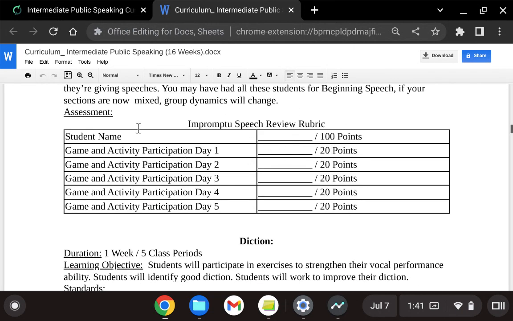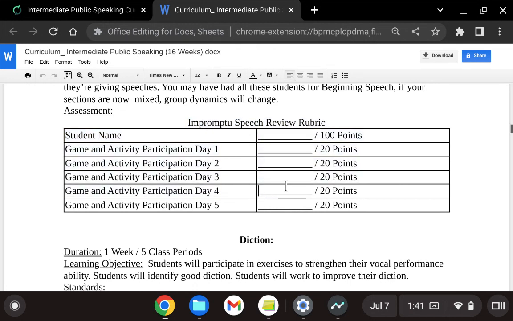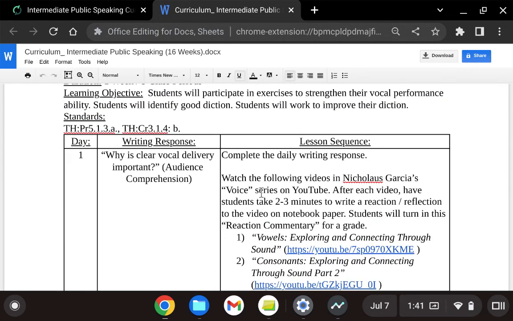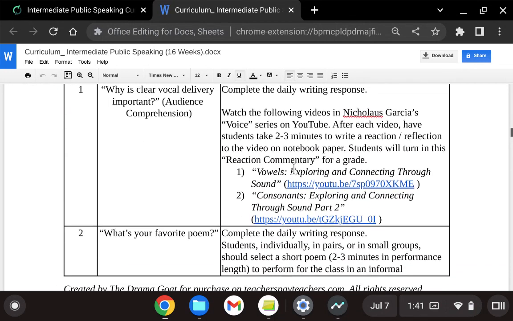And then each unit has an assessment. So in this case, it is a rubric for this unit. We move on to the diction unit, which we do next, and it's right there. So we have the learning objectives right there. And then it's structured in a similar way.